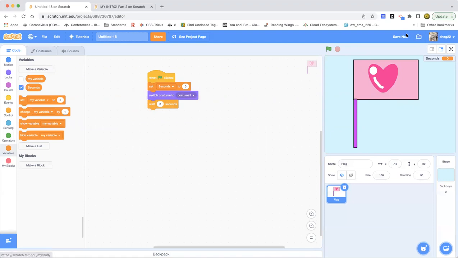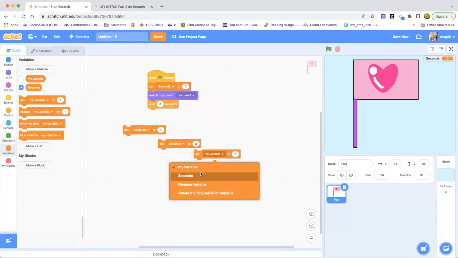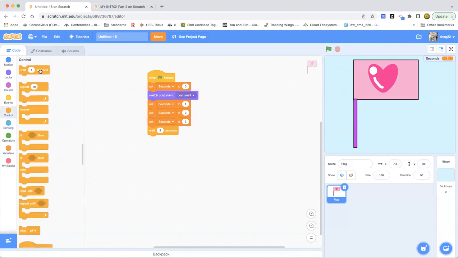And now what we're gonna do is say set seconds to 1, 2, and 3. Now I'm just saying change this to seconds. Okay, let's try this animation. What? It just changed to 3. I think we need wait blocks. Okay, now let's try.